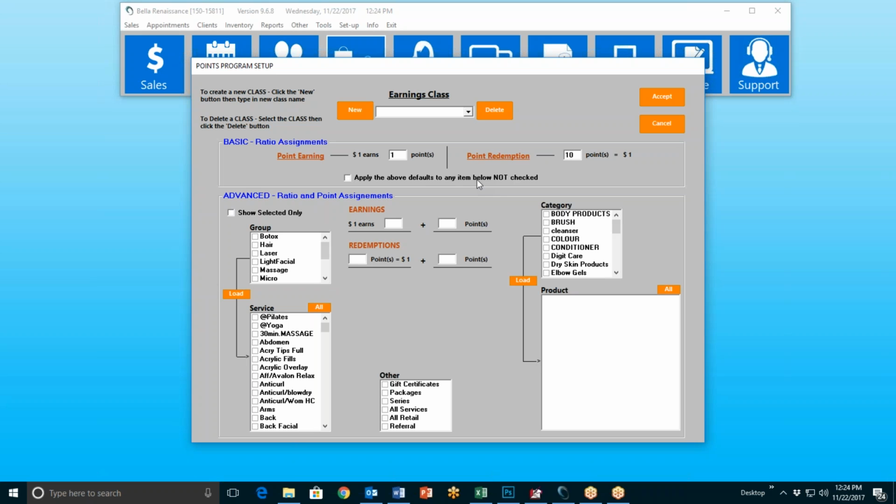That's really basic. You don't have to do the basic way. You can say, no, I want my massages to earn points this way, but I want my nails to earn points this way, and I want my laser hair removal to earn points this way. So you can actually have, based on different groups, or even based on individual services, a specific service that earns a specific number of points and costs a specific number of points, even if it's the exact same amount as another service.